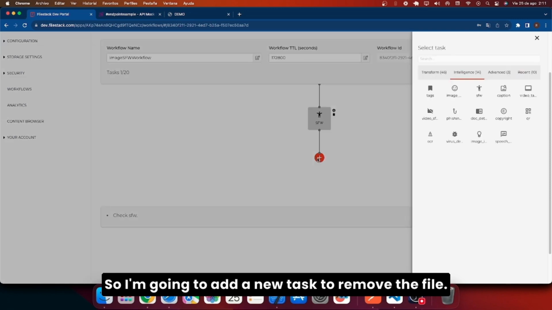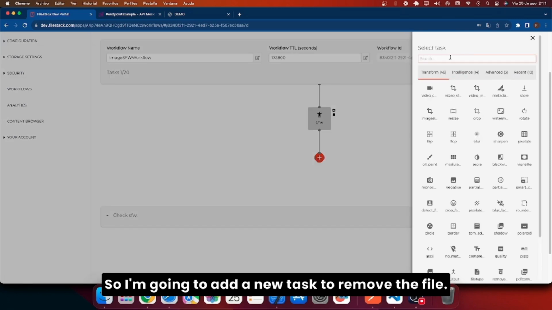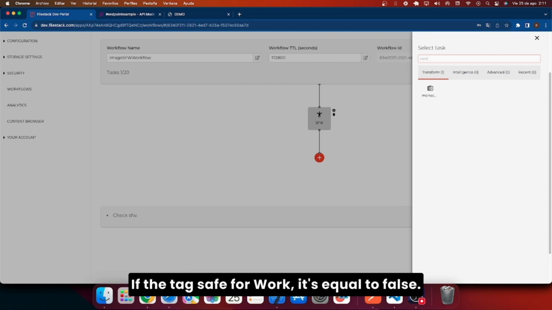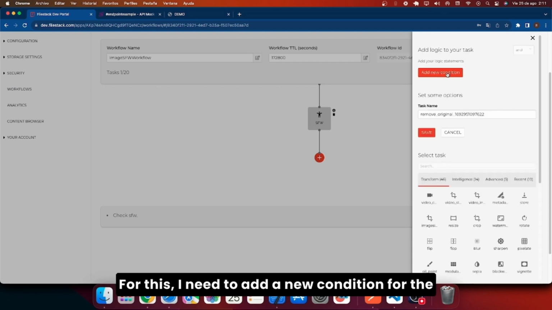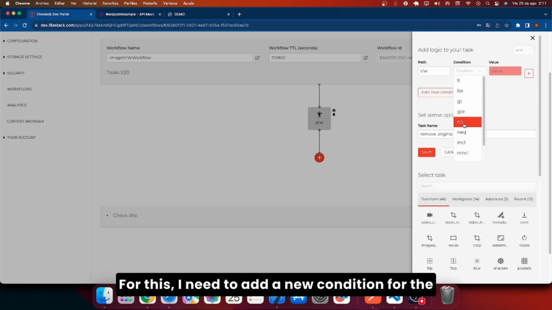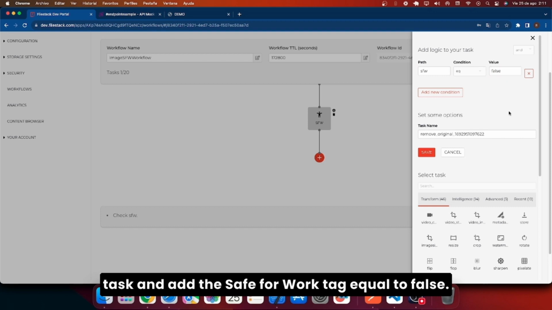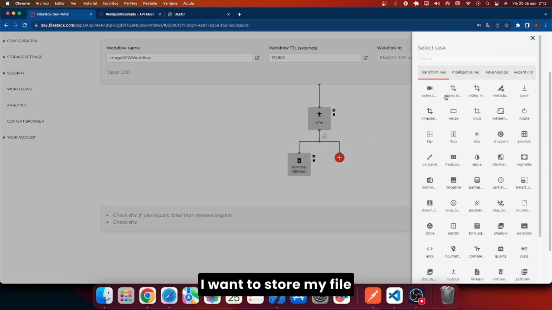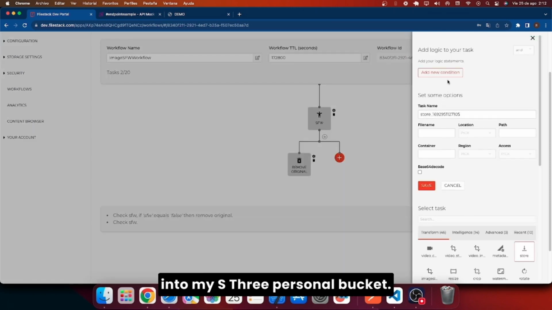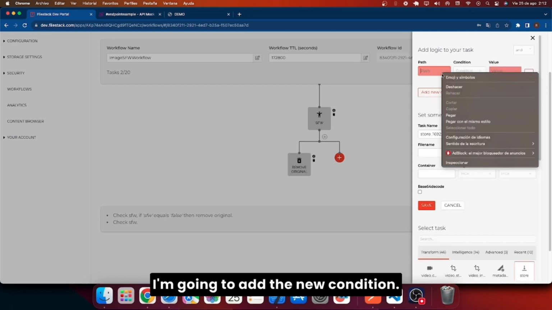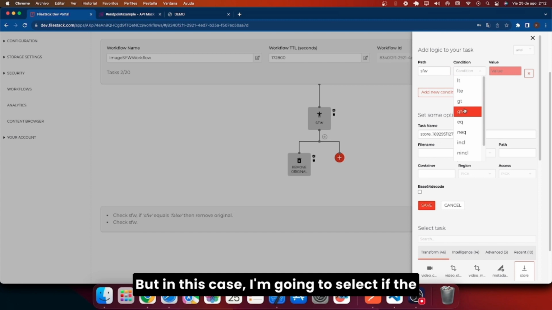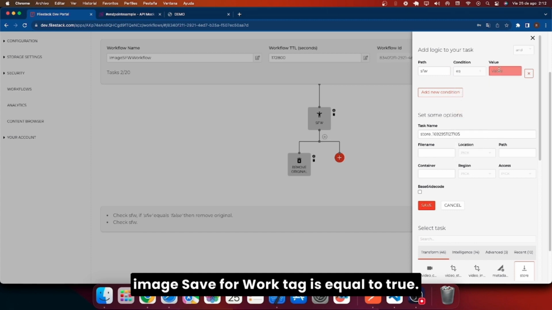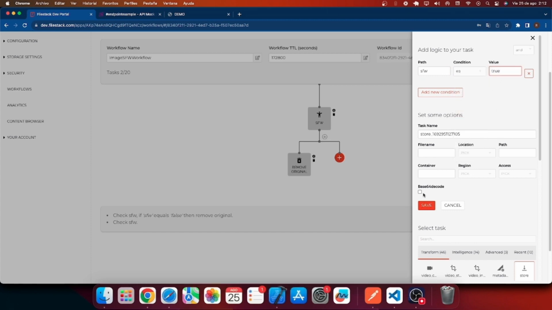So I'm going to add a new task to remove the file if the tag Safe for Work is equal to false. For this, I need to add a new condition for the task and add the Safe for Work tag equal to false. And now I'm going to select another task. I want to store my file in my S3 personal bucket if the image is actually Safe for Work. I'm going to add the new condition, but in this case, I'm going to select if the image Safe for Work tag is equal to true.